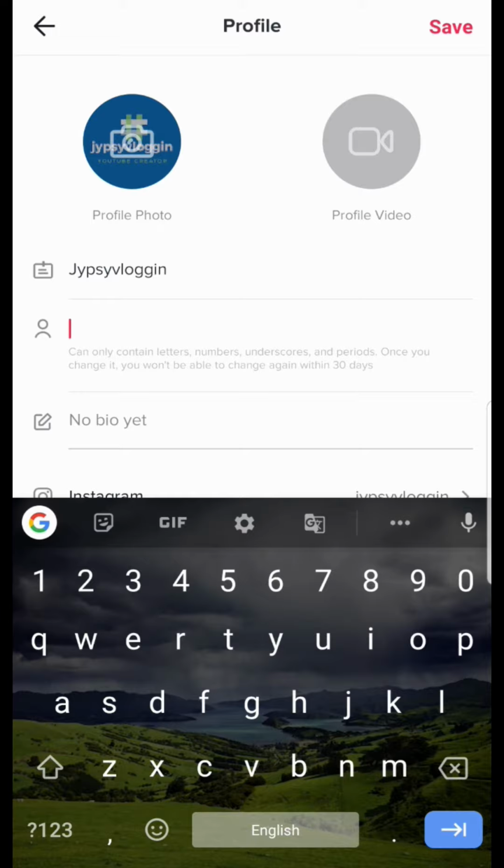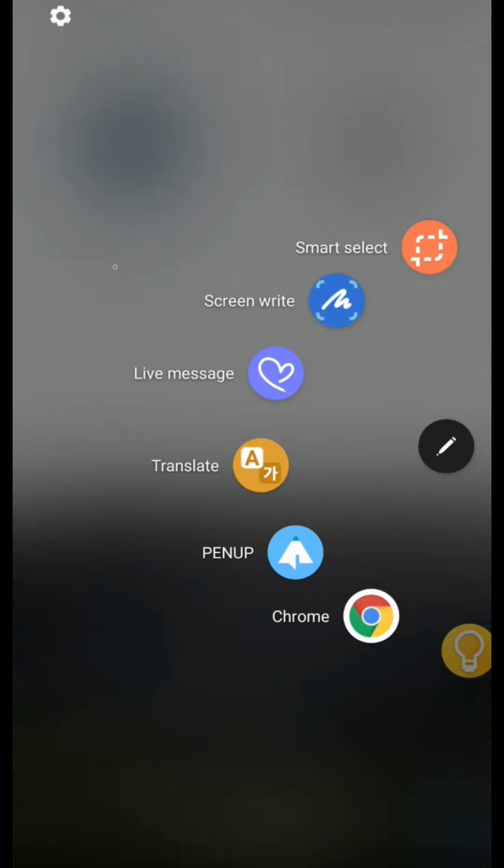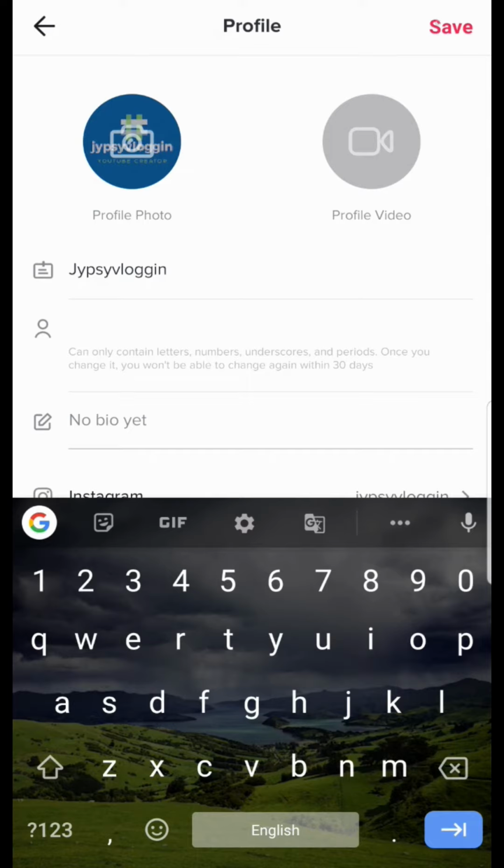Change your username and click Save on the top. It's written in red. So that's it guys. Likewise you can change your username in TikTok.